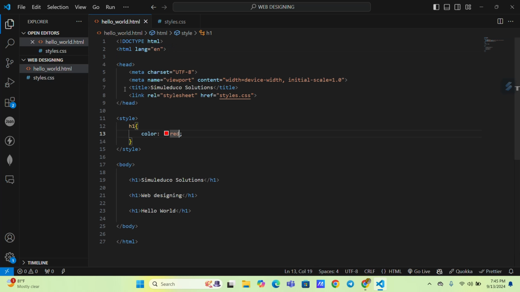One more thing: you can write both. You can use external CSS, internal CSS, and inline CSS too. You can use all three types. It will work, and it won't give any error.